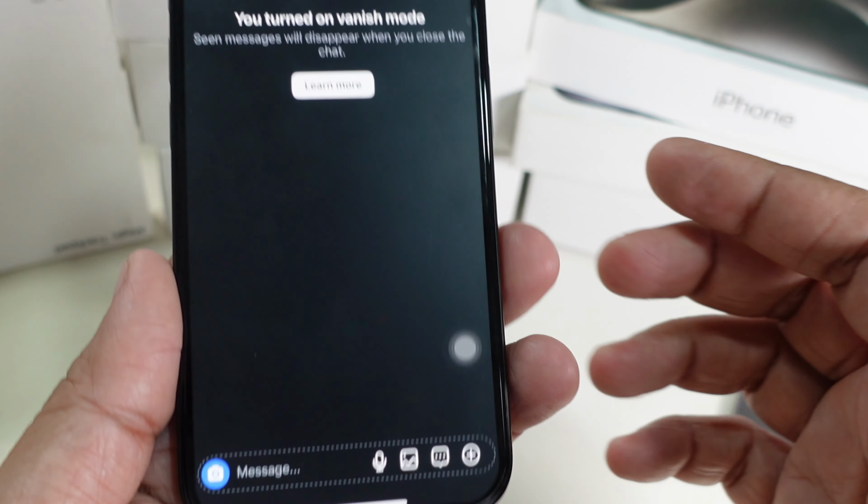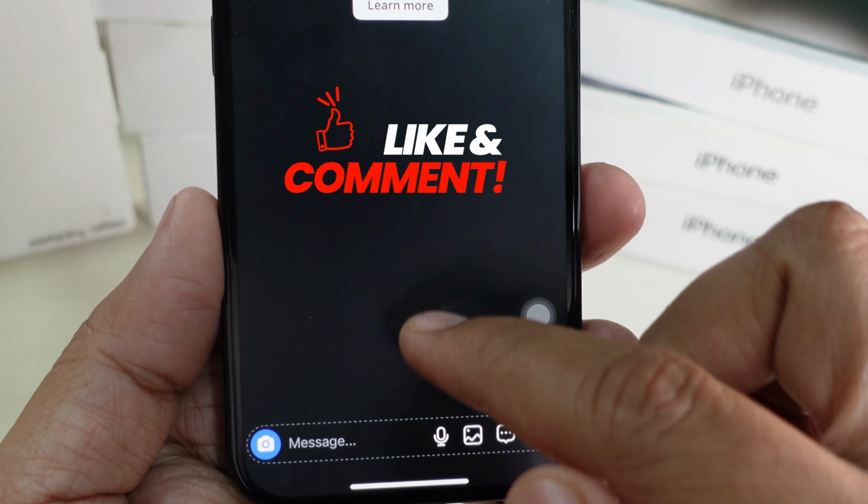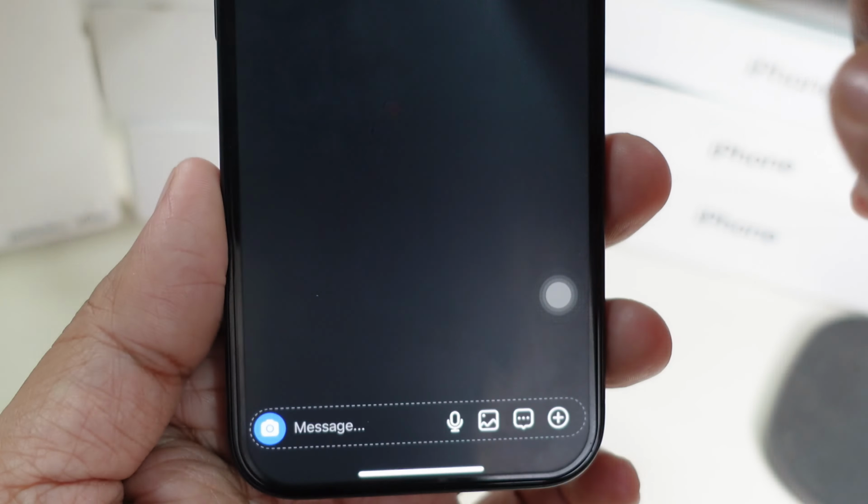The first and easiest way to turn off Vanish mode is by simply swiping up from the bottom of the chat screen. Watch as I do it here, just swipe up, and you'll see the screen return to its usual light background, which means Vanish mode is now off.